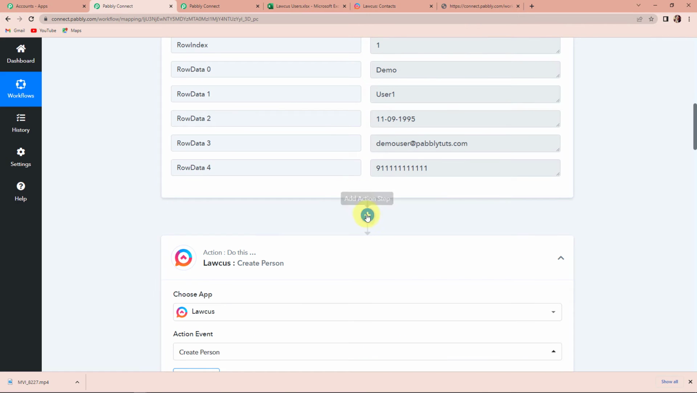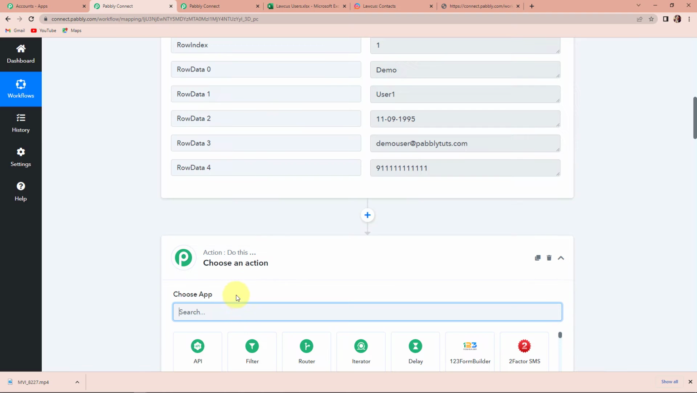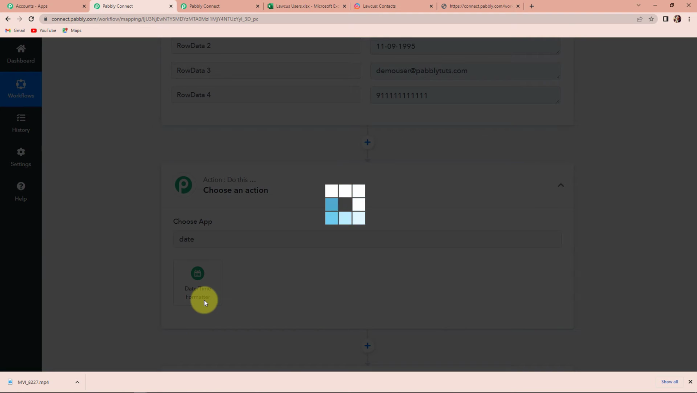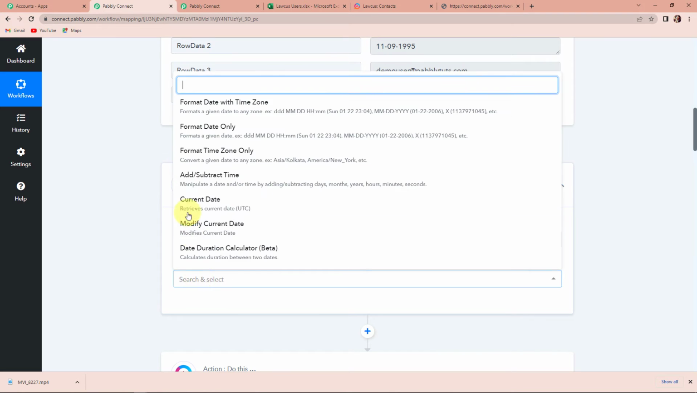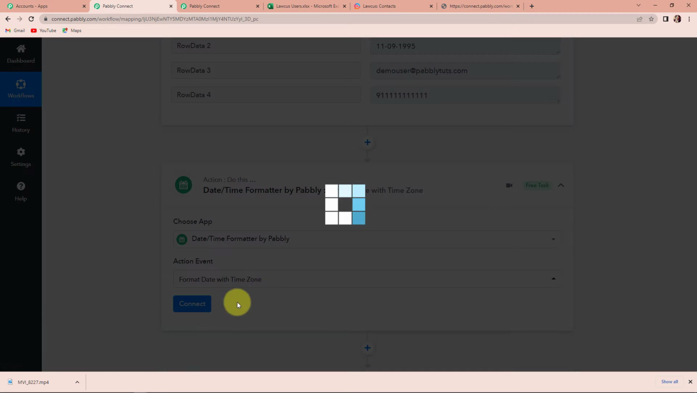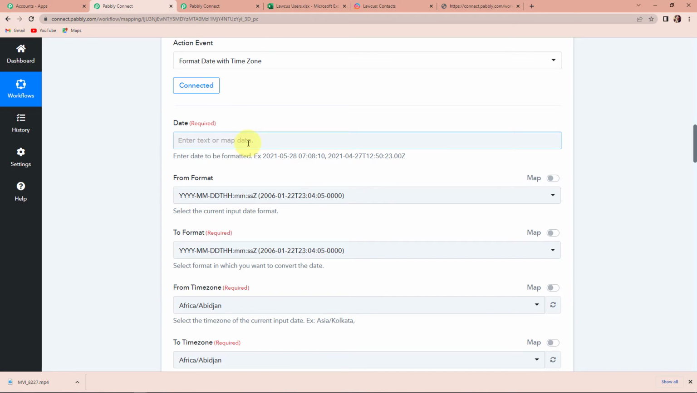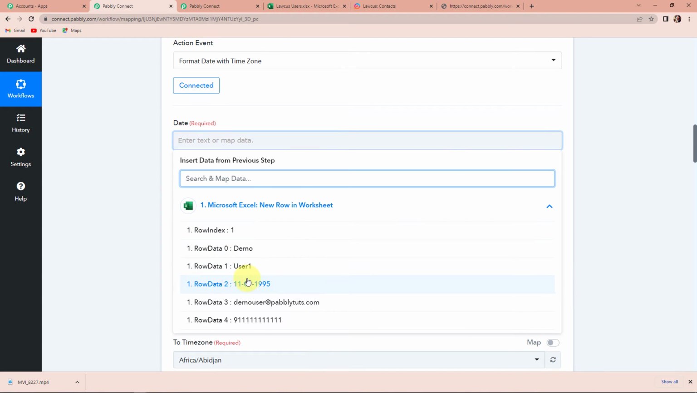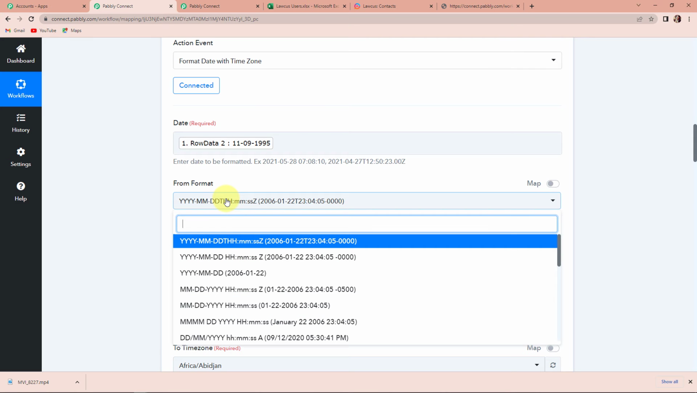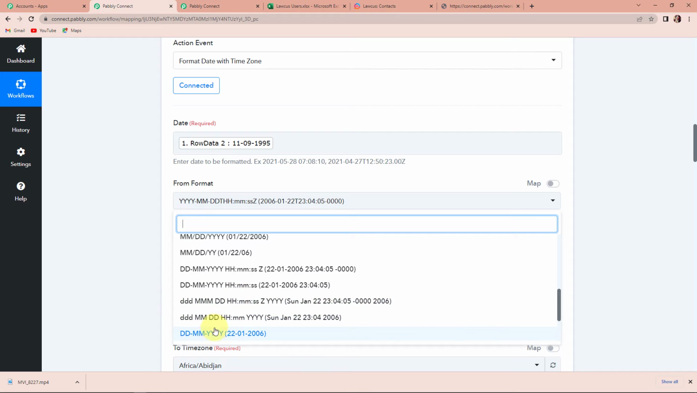For this, I'm going to add another action step here, which is a feature by Pabbly, date time formatter. So let's select this. And now the action event here would be to format the date with time zone. Let's click on connect. And now as I come down here, we have to map the information. This is the date. Now this is in date, month and year format. So this is the format.